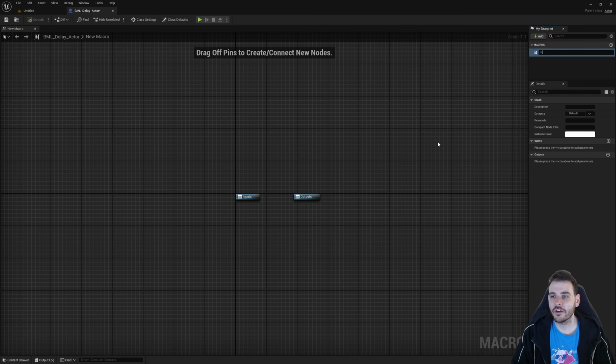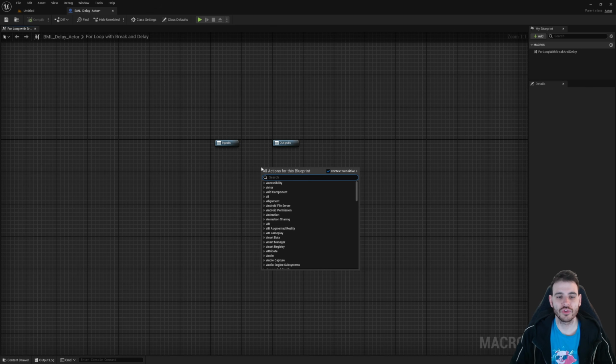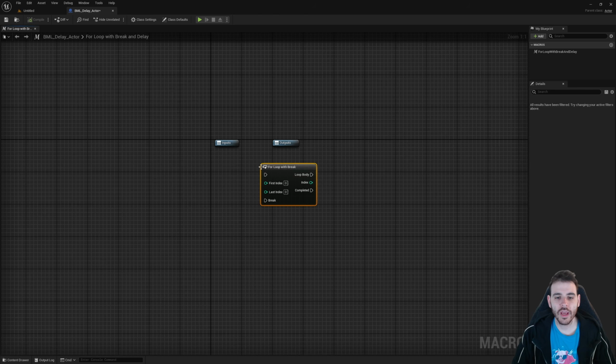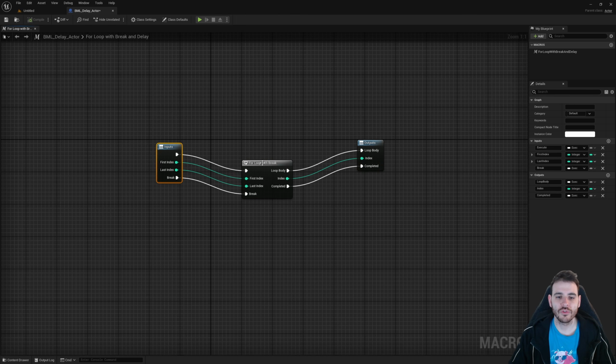I'm going to rename it For Loop With Break And Delay, because we're going to create a for loop with break, but we're also going to add the delay in there. Then we have to code the macro. That's the graph that we have right here. To do that, we're going to start by recreating a copy of the for loop with break. So I'm just going to search for loop with break, and we're going to use that one to recreate our function. I'm going to reconnect all my pins right here: execute, first index, last index, break, and the same thing for the output: loop body, index, and completed. Here we go. I recreated my for loop with break.